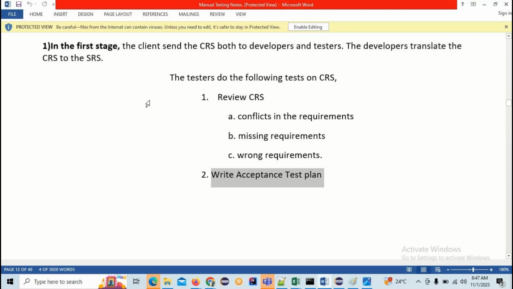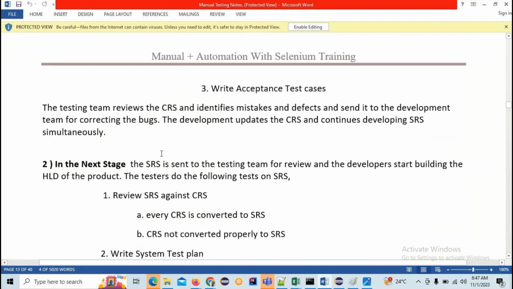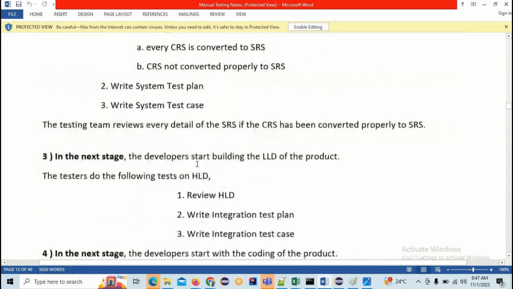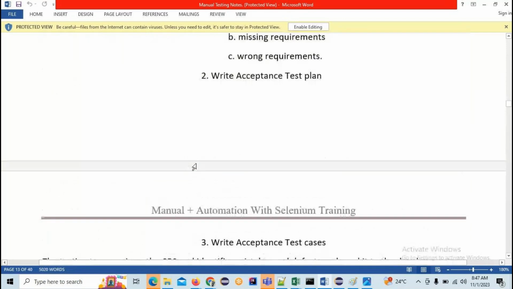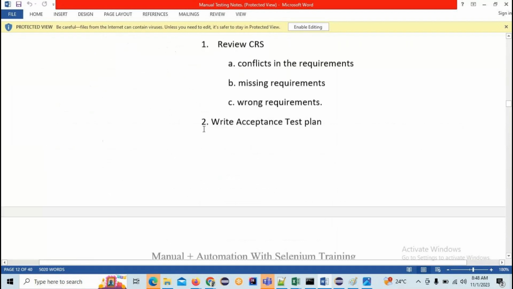In a similar way, in the next phase, the developer is going to send that SRS to the client for review, and the developer starts building the HLD, and testers will review the SRS against the CRS. In this diagram, when the developer came to the HLD, the client review is going to be checked by the testers. Whenever the developer comes to the LLD, the previous step goes to the testers to check it. The same procedure will be there in the theoretical manner.